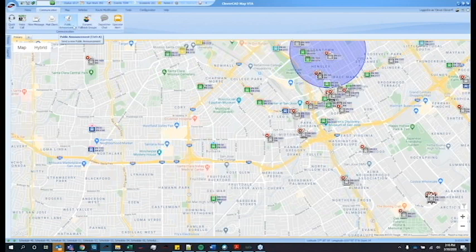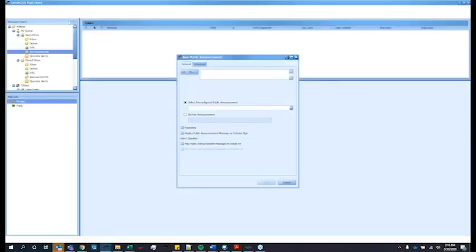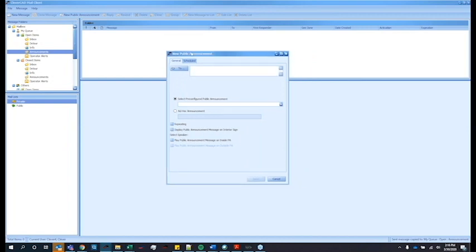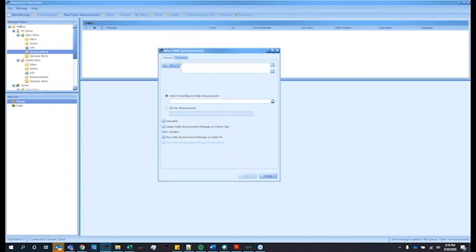There's various other ways that you can initiate a public announcement, and we're going to show that as well. However, from here, the most standard workflow is to go communication, public announcement, and then you'll be shown the screen here. So within this screen, the first part is selecting the recipients. Now we have a lot of flexibility here.